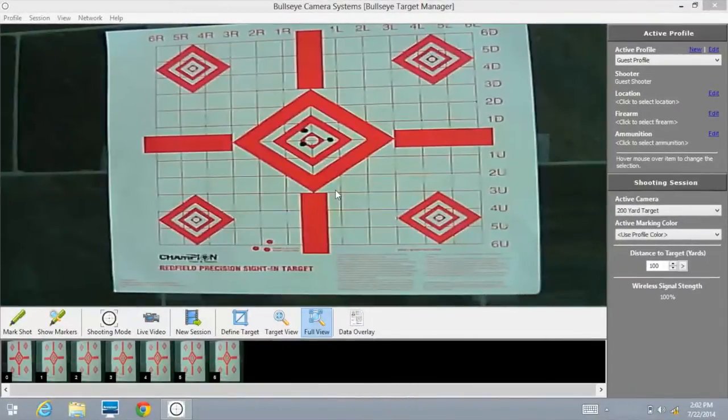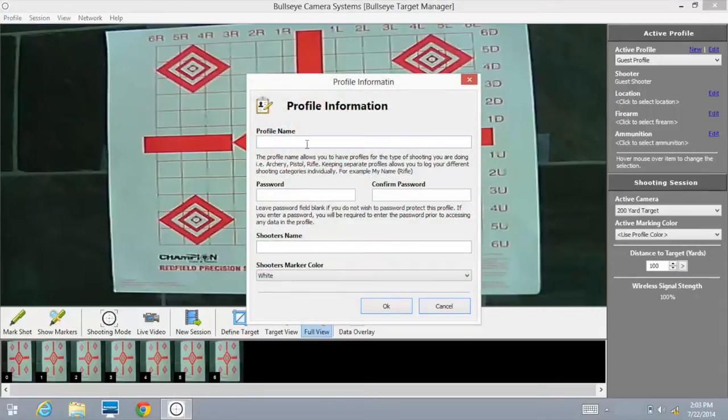Okay, so the first thing that we're going to go over is up here in the upper left-hand corner of your screen, profile. If you select profile, you can see new profile and edit profile. As you notice over here on the right side of the screen, active profile, new and edit. These items up here are just a shortcut for new profile. If you wanted to generate a new profile, you can put your profile name, password protected if you'd like, your shooter information, along with shooter marker color.